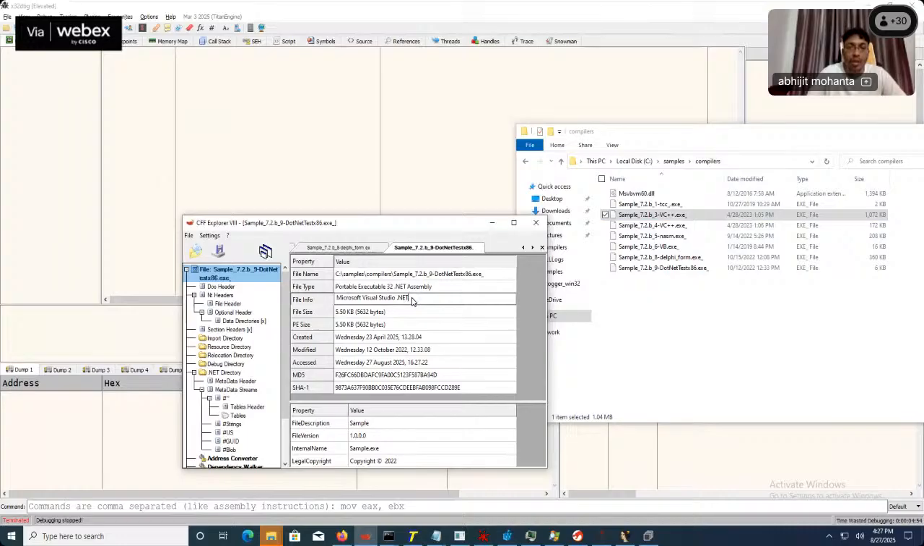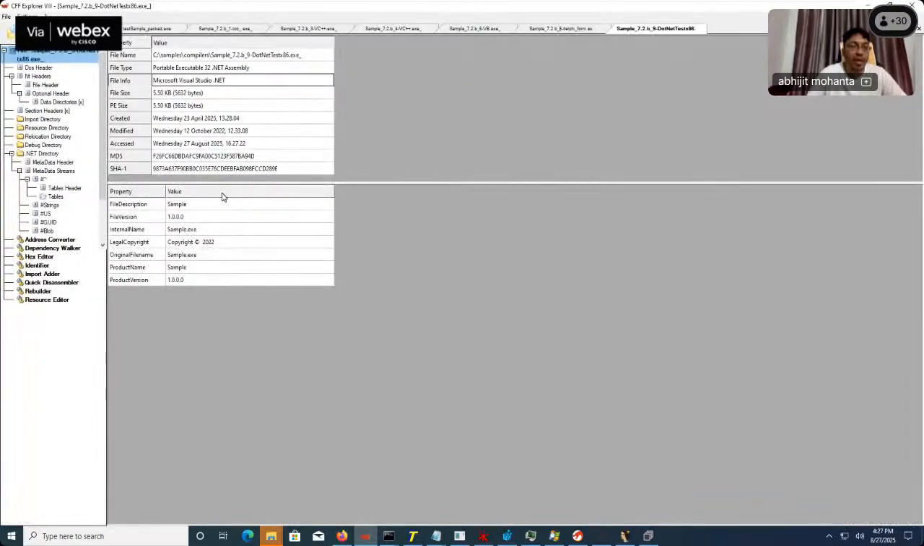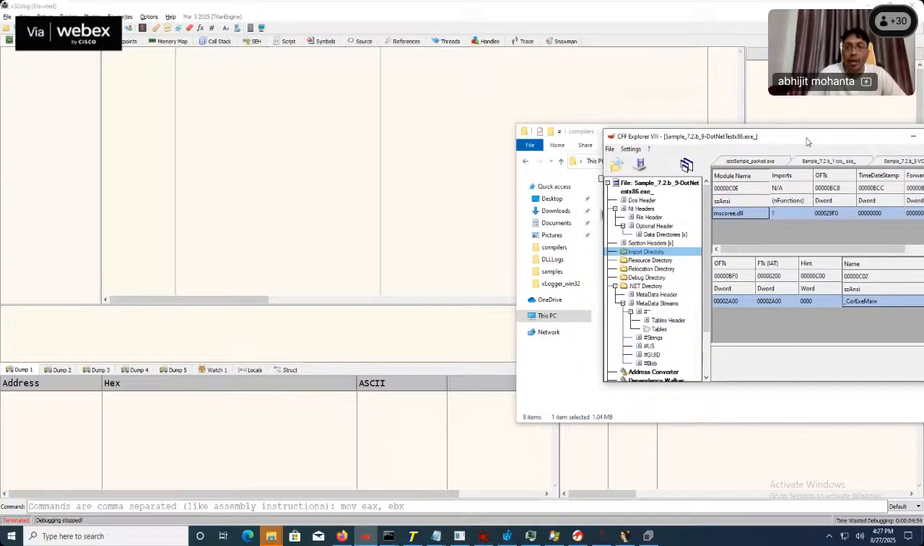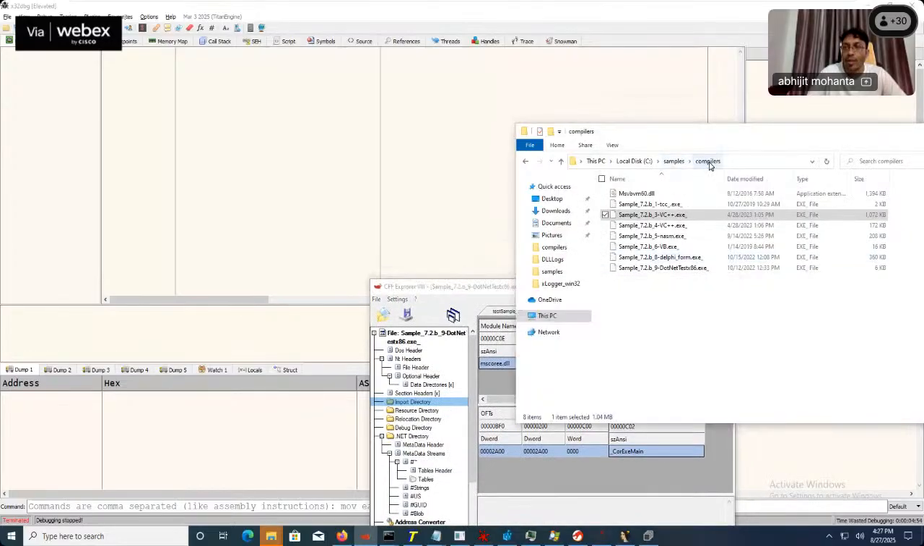How does it distinguish each from the other? For example, one of the significant indications of .NET is that if you look into the import directory, there is a DLL named msquery.dll, which imports an API known as query exe main. This is an indication of .NET. That means you cannot analyze this with any of these tools. Let me show you how it looks when opened.